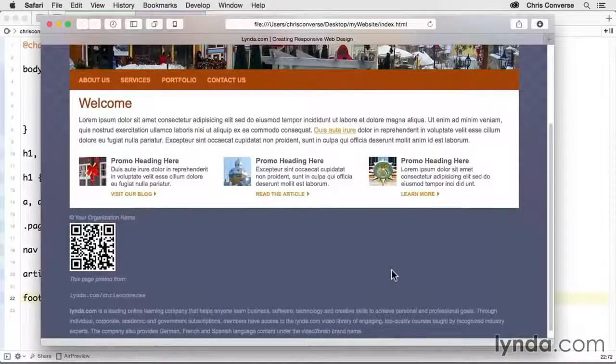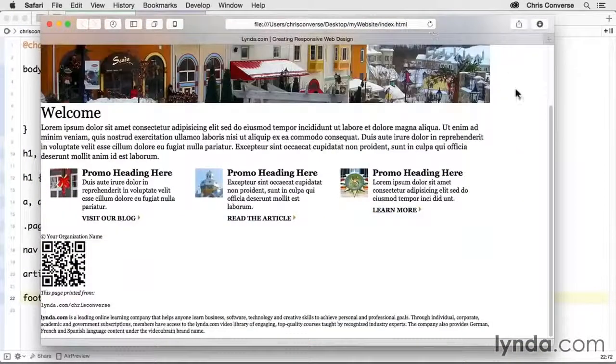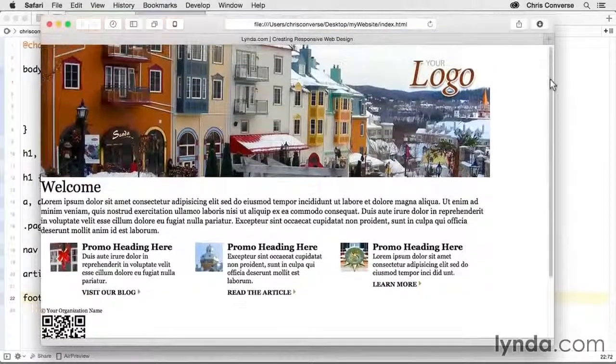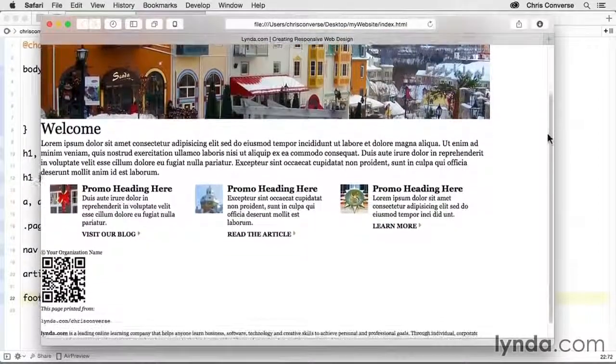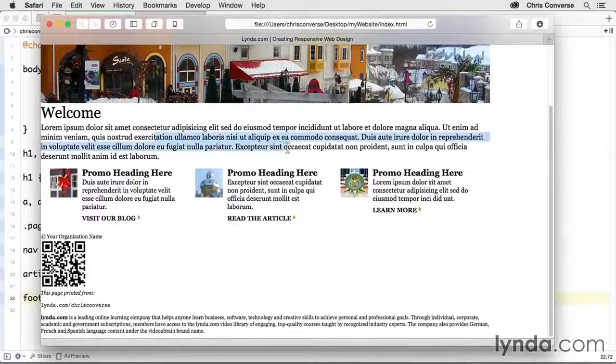Let's switch back to our browser and let's come up and hit reload. Now we'll see we have no more background graphic. All of our type is solid black. It's all in a serif font. And we can see the smaller type specified in the footer area.